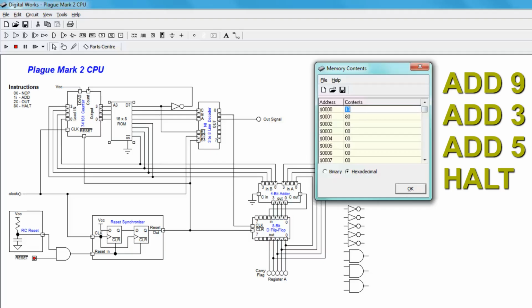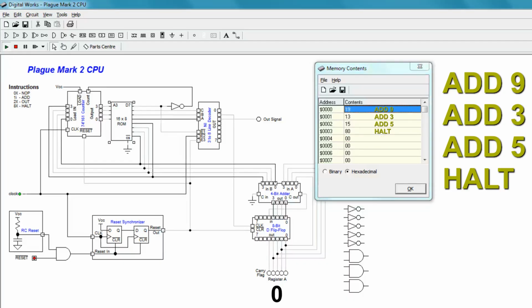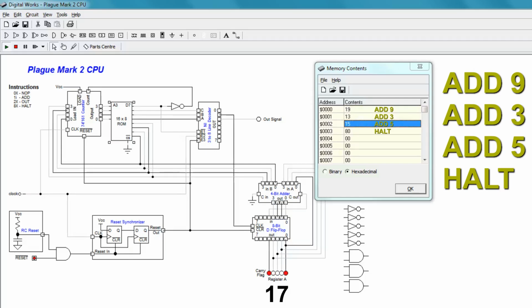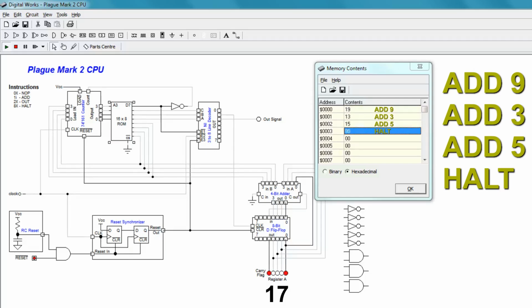Let's put this into the ROM chip. Add 9 is 19 in hex. Add 3 is 13 in hex. Add 5 is 15 in hex. And halt is 80 in hex. So if we run this, we should see 9, followed by 3 plus 9, or 12, then 5 plus 12, which is 17. Let's run it. And we get 9, 12, and 17.